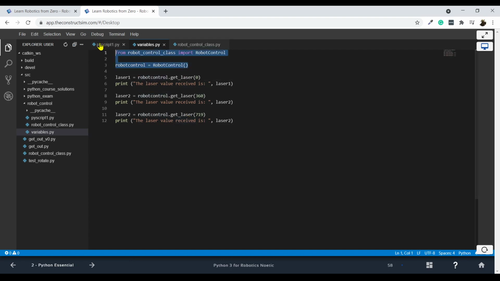Once I have done the setup, I am defining the laser1 value, and I am storing the data from laser beam 0. Then I am defining the variable laser2, and I am storing the data from laser beam number 360. And then I am overwriting the laser2 variable that I created previously, saving the data from laser beam number 719. And in every case, I am printing this value so that I can monitor it.